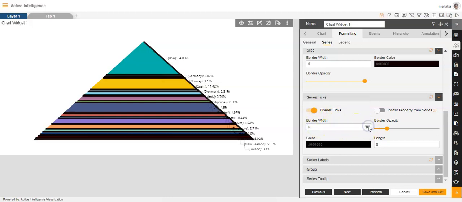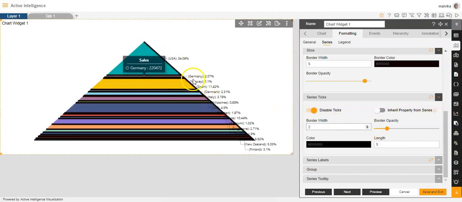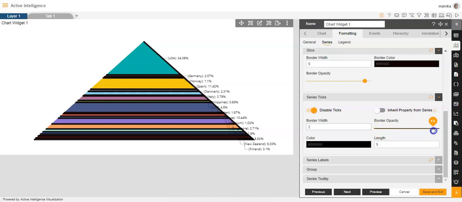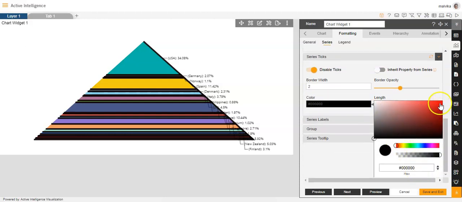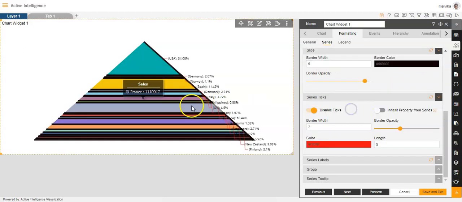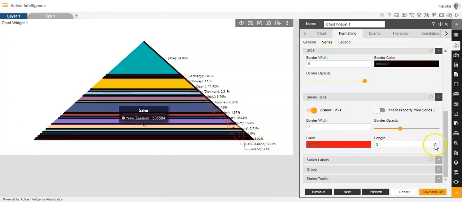You can increase the border of the ticks, you can decrease the border of the ticks like this. You can increase or decrease the opacity of the border of the ticks over here. You can change the color, you can give them any color. You'll see the color of the ticks has changed. You can increase their length, decrease their length.